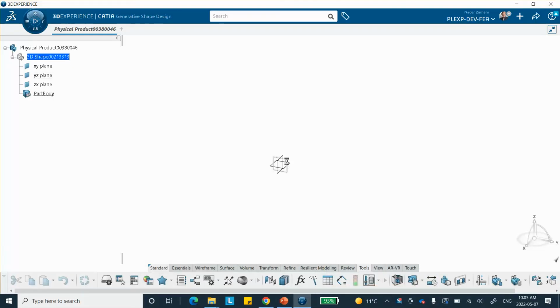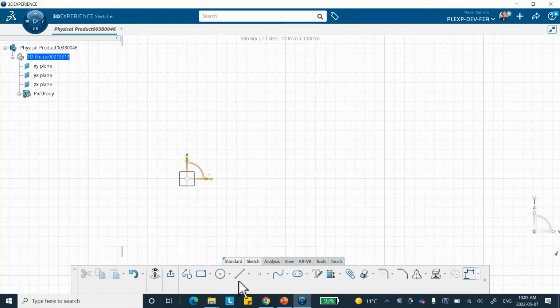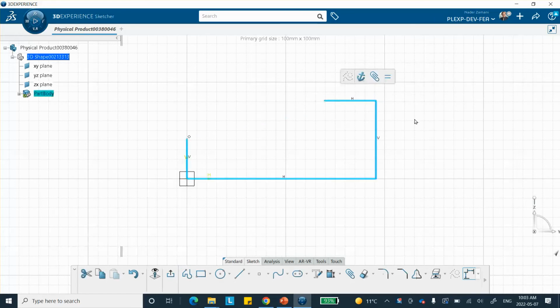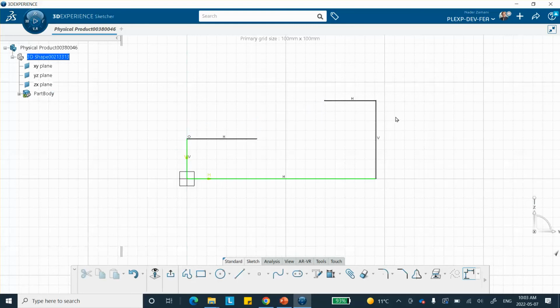On that vertical plane, I will sketch a profile, a bunch of broken lines. We'll dimension it in just a minute. All right. And let me also draw a line here, a horizontal line. Okay, very good. So let's dimension.